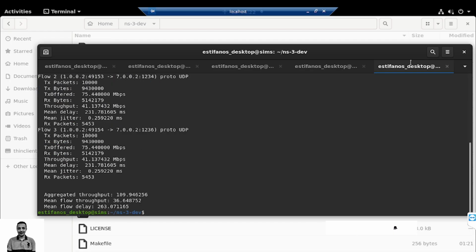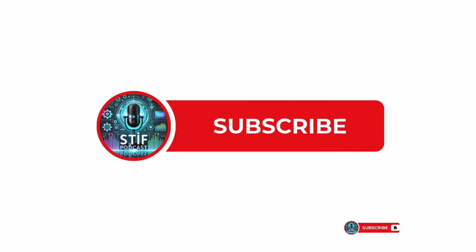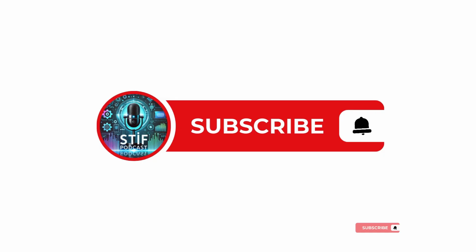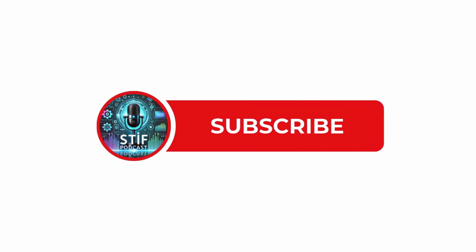Have you seen? The output is displayed just like on my first, let's check whether the PPT is correct or not. Have you seen? On my PPT the output is similar. The output of my 5G NR demo, there is a flow from this IP with this port number to this IP to this port number, right? So the protocol is UDP, user datagram protocol. So how many transmitted packets? Around 10,000 bytes offered, just like that one. So let's check it from here.